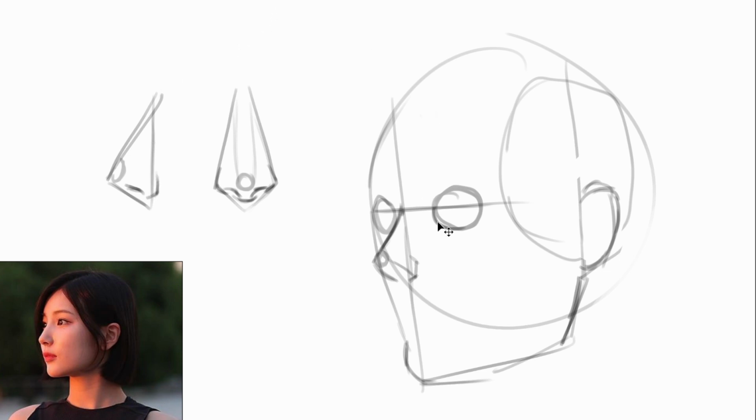So for the placement of this nostril, it's going to be very similar to the side view nose. And I'm being sure to observe the reference and make sure it's in the right place in relation to the corner of the nose and the tip of the nose. And now I'm going to lighten up the guidelines so that it will be easier to draw over them.